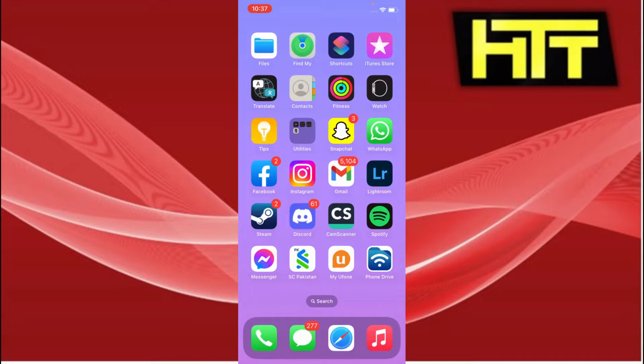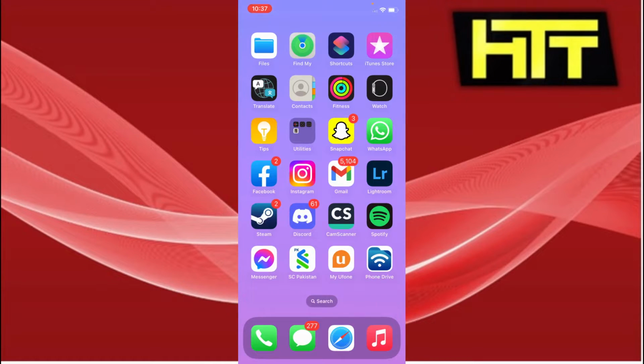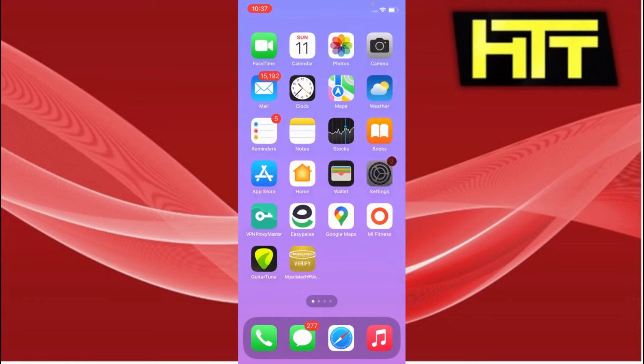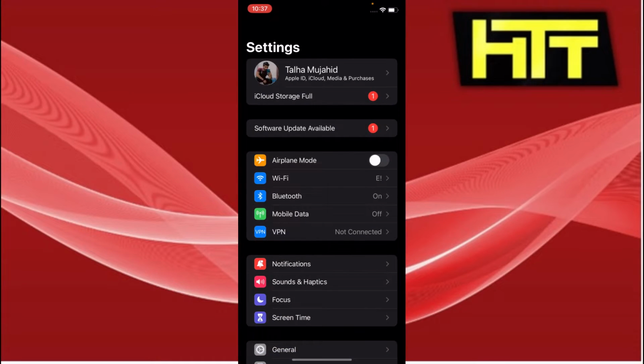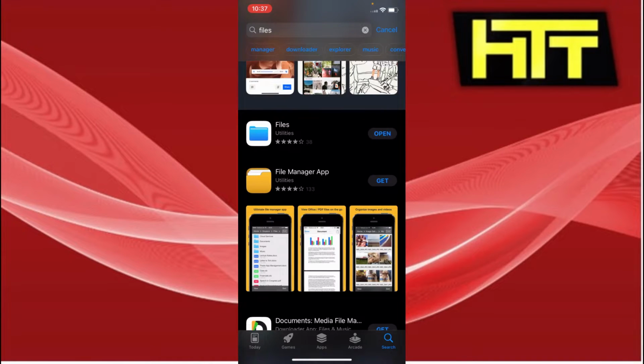So first of all, we need to make sure that we have the iPhone's Files app right here, because we're going to be using this one to convert it. No external app, just the iPhone's Files would do it. If you do not have it right here, you can always go to the App Store and search for Files, and Files is right here.